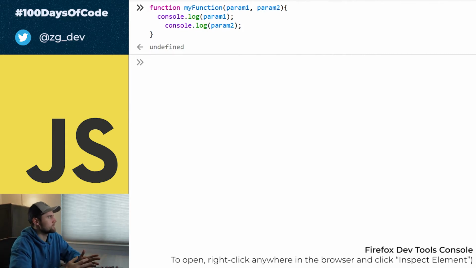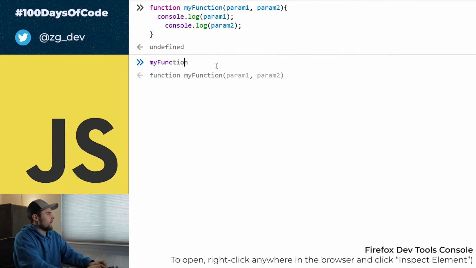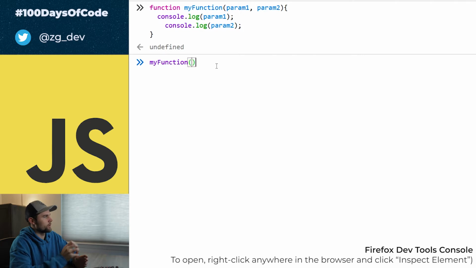So the question is, what are they equal to? What is param1 and param2 equal to? Well, the answer to that is we don't know yet. And we don't know because we haven't assigned them as what we call arguments. So we know that this is a declared function, but we still have to call or invoke it. And to do that, you just put in the little parentheses at the end and press enter.